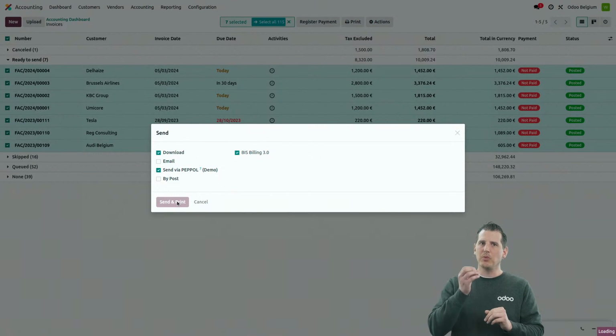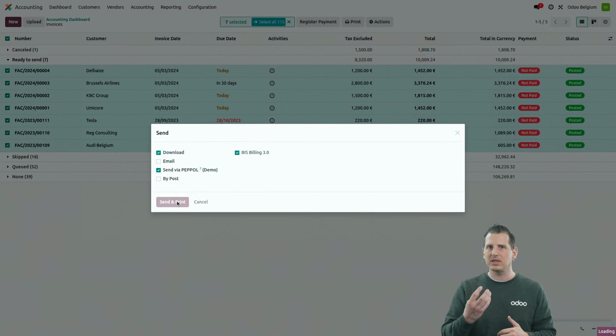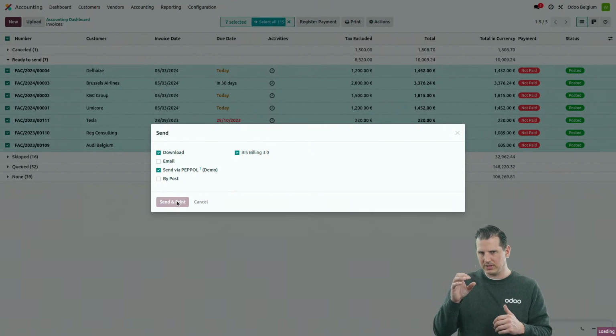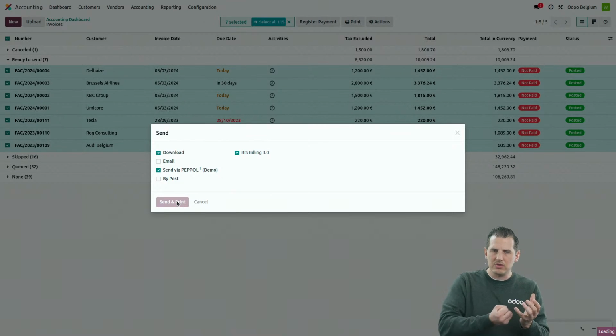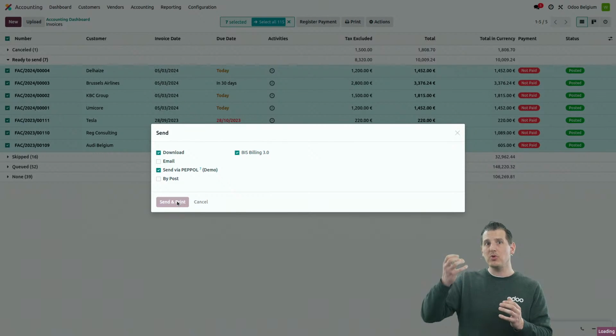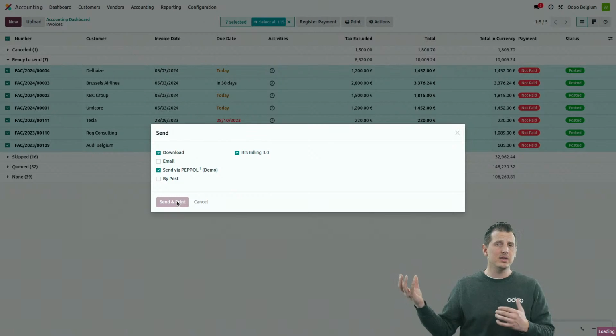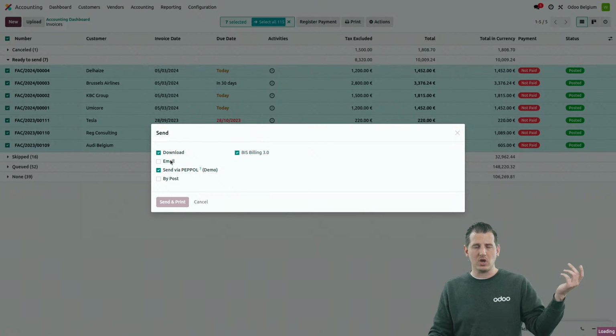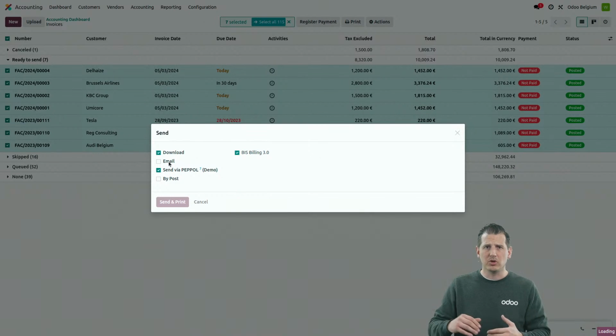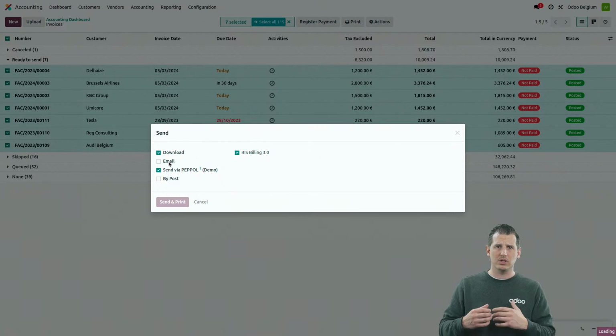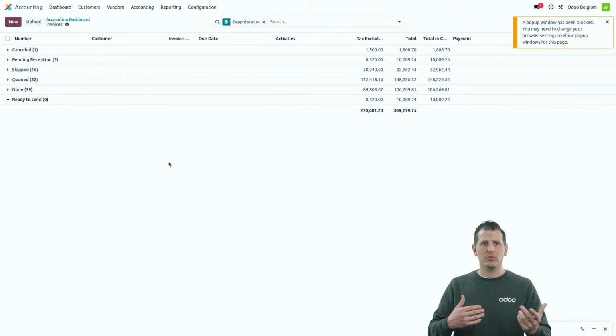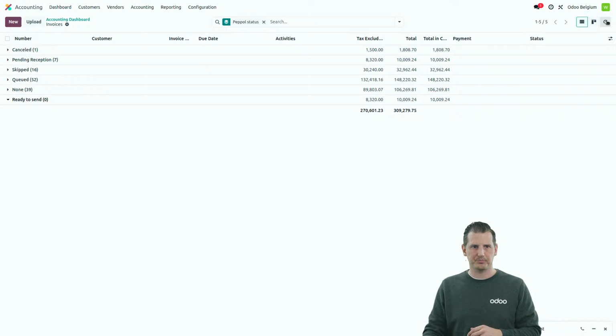So I can just click on Send and Print. In this case, I will first download all the invoices so that basically I have the image also in Odoo itself. And because I mentioned that I want to send it over PEPPOL, we will create all the electronic invoices, upload them on the platform, and basically make them available for my customers. I could also activate the email because some of them still want a PDF for their contact person at the customer as well. Both are completely possible to combine together.